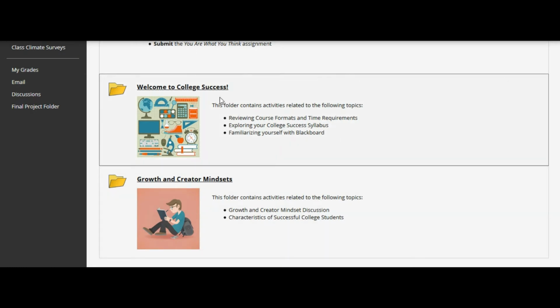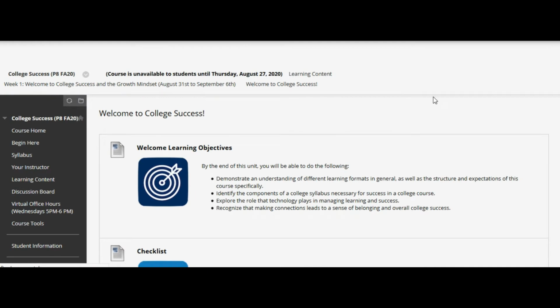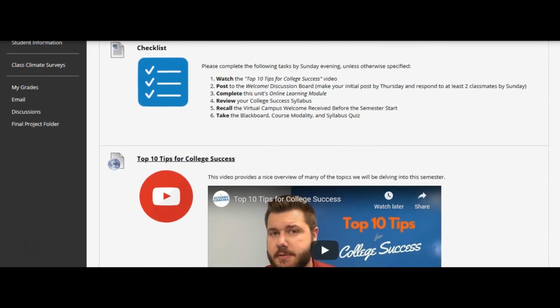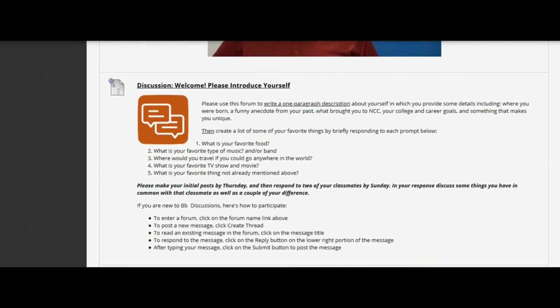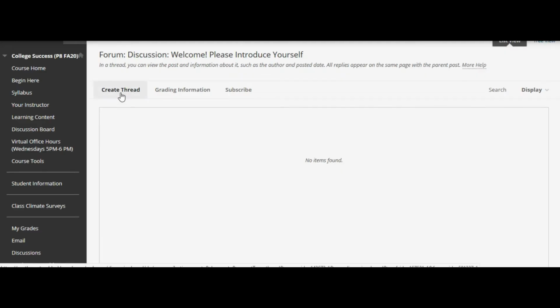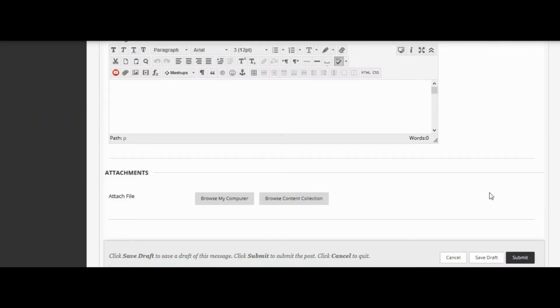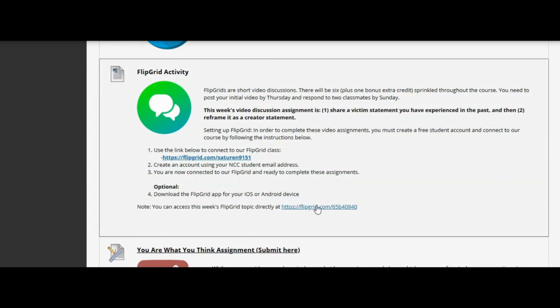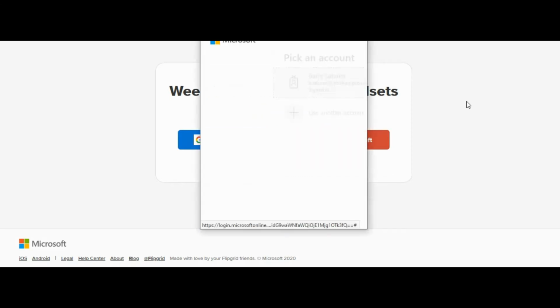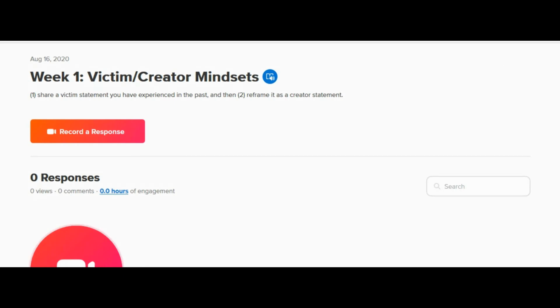So when you click on a unit subfolder, there you'll have another checklist of things to do to complete the unit, as well as any other materials or activities or things that we'll be doing in that unit. Every week we will have discussion boards or we will have Flipgrid activities. To access the discussion boards, just click on the link and then click on Create Thread and respond to the question there. To use Flipgrid, click on the link to the Flipgrid topic and then log in and then click on Record a Response.